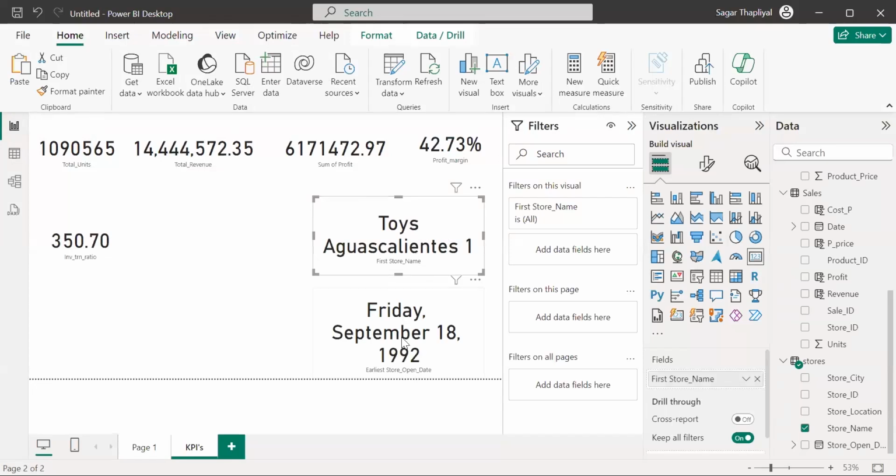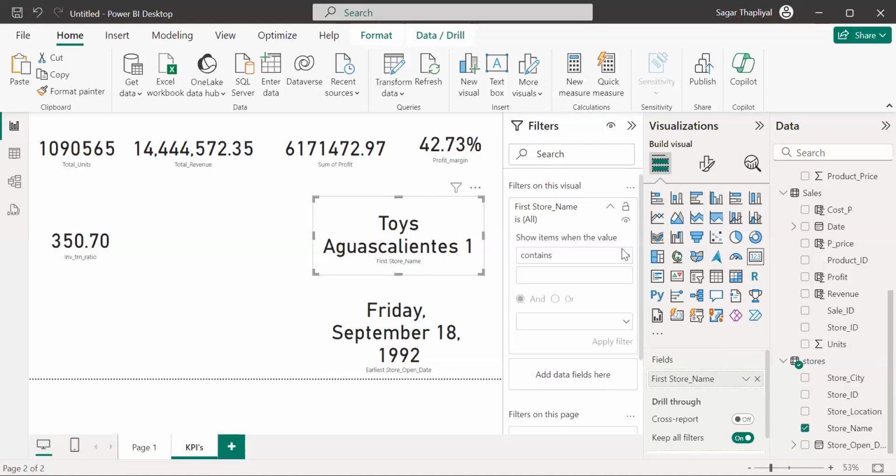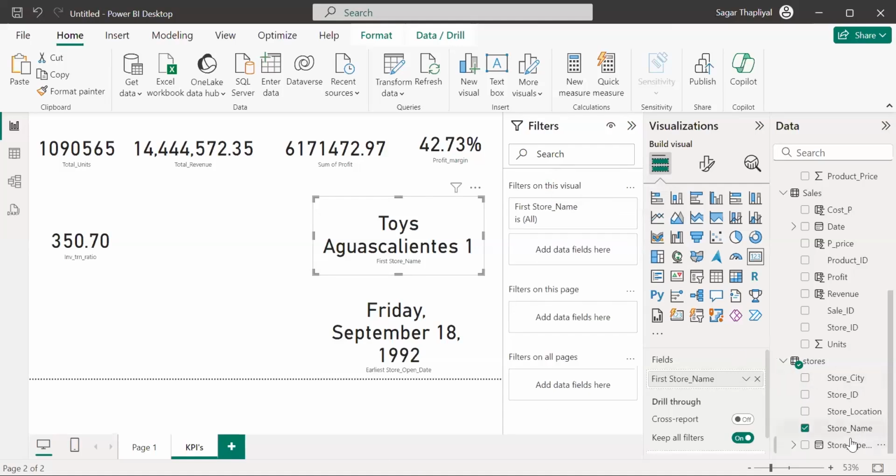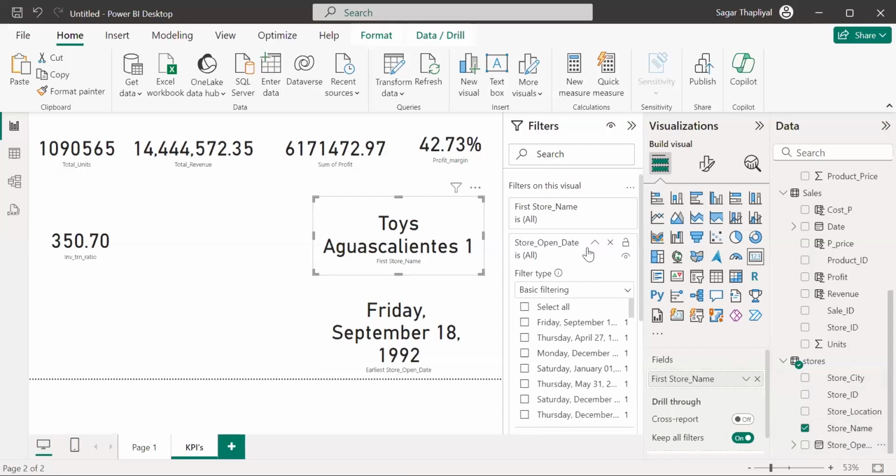So what we will do here? If you want to keep this, use filters. Exactly, filter. Now, what do I need to use on this filter? Let's say first open date, based on what? Store open date. So we will use this. Now, what will we use?